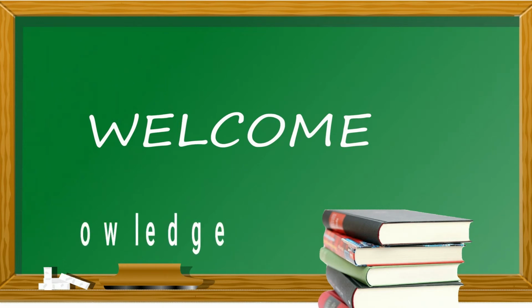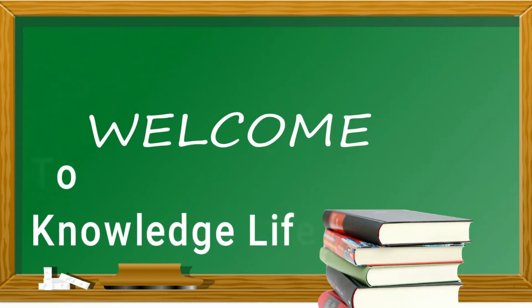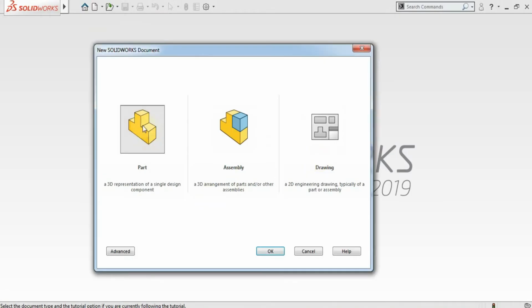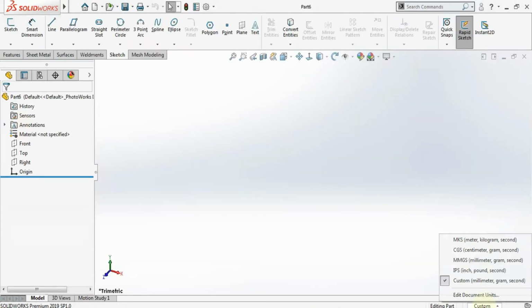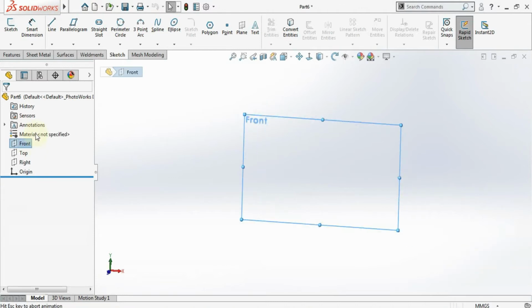Today in this video I'll be talking about some predefined sketch profiles like rectangles, etc. So let's open a part, define the unit, and select a plane and click on the sketch.